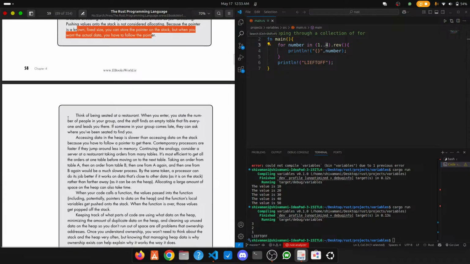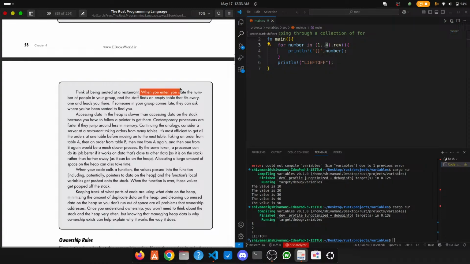Think of being seated at a restaurant. When you enter, you state the number of people in your group, and the staff finds an empty table that fits everyone and leads you there. If someone in your group comes late, they can ask where you have been seated to find you. Accessing data on the heap is slower than accessing data on the stack because you have to follow a pointer to get there.